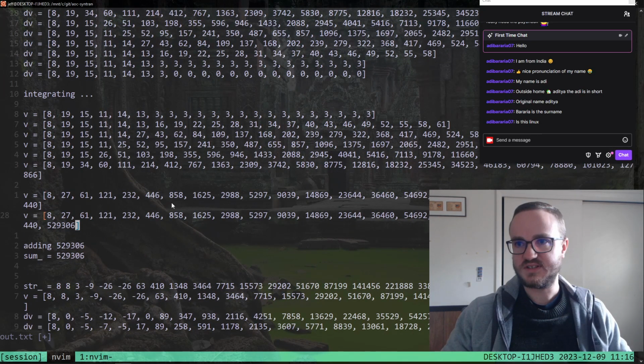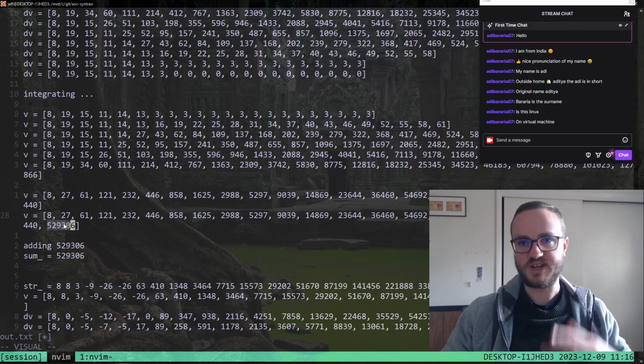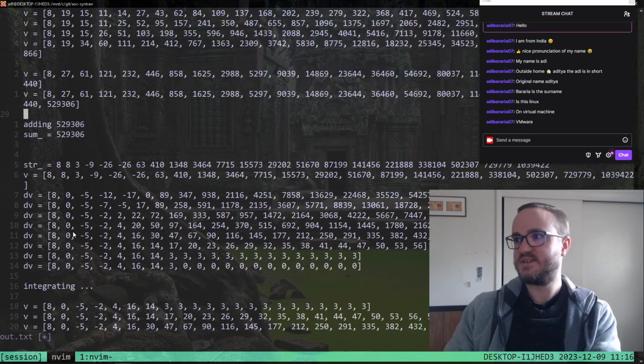Are all of these the same? Yeah, everything is the same. And then we have one extrapolated value. Is that correct for the next one?